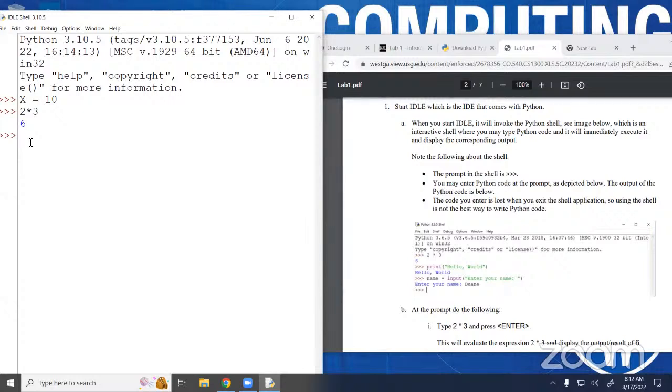All right, so if I do print and hello world, it prints out the words inside the quotes. Does that make sense? So we're going to be playing with just some simple commands. We're going to print onto the screen. We're going to do some math. We're going to ask the user to give us their name, that sort of thing.